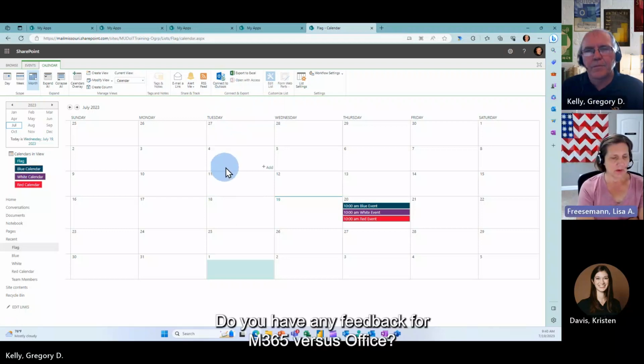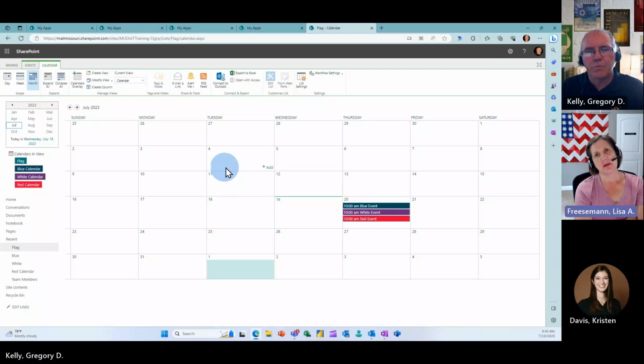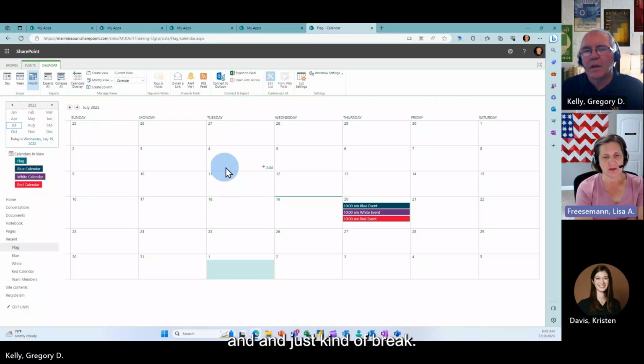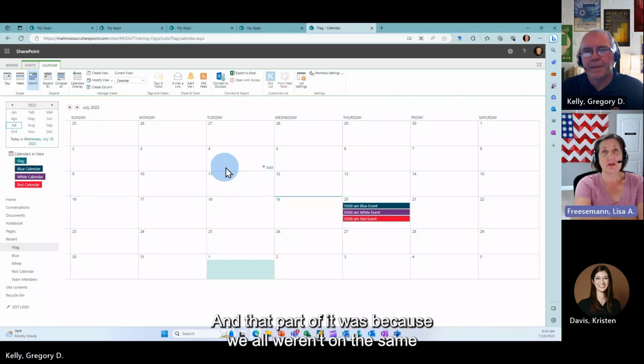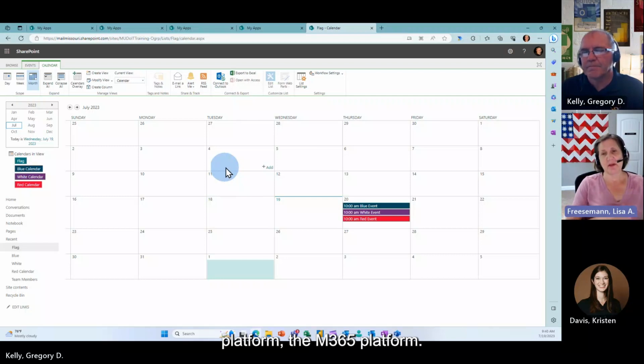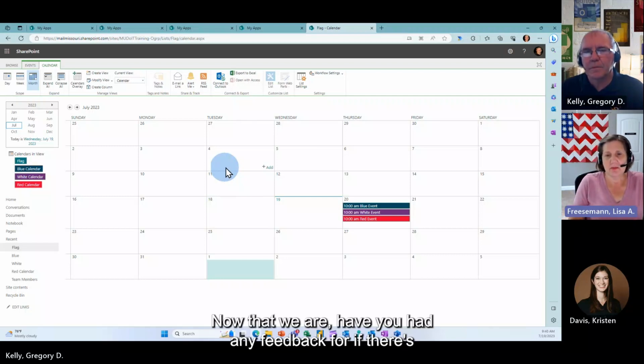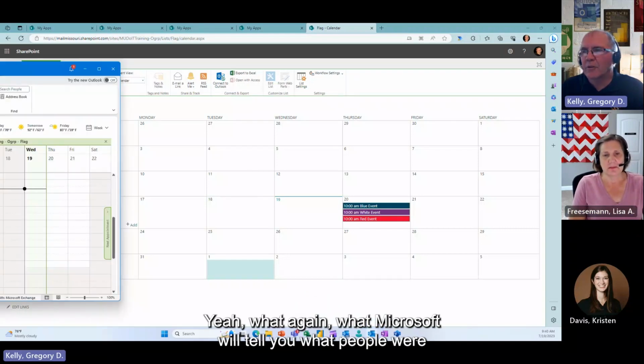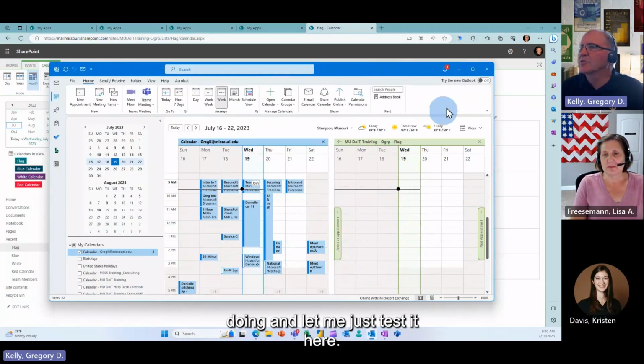Do you have any feedback for M365 versus Office in the past when you would try to connect a SharePoint calendar to Outlook? It might have some sync issues and just kind of break. And that part of it was because we all weren't on the same platform, the M365 platform. Now that we are, have you had any feedback for if there's those kind of sync issues when connecting to Outlook? Yeah, what Microsoft will tell you, what people were doing, and let me just test it here.